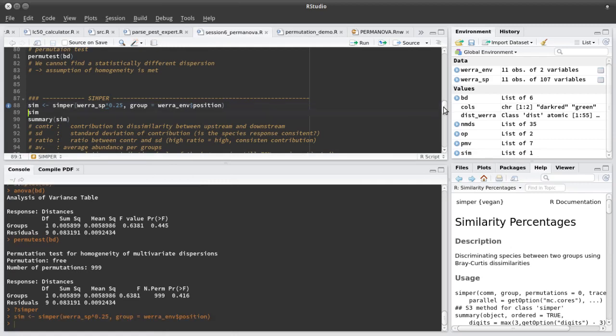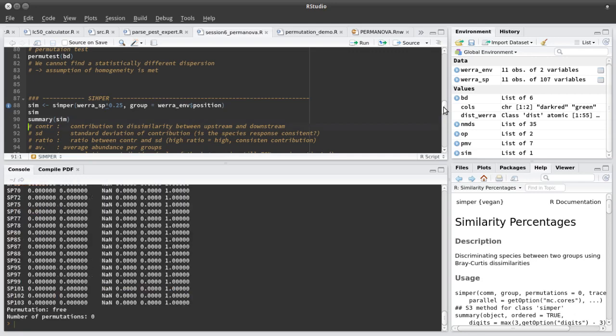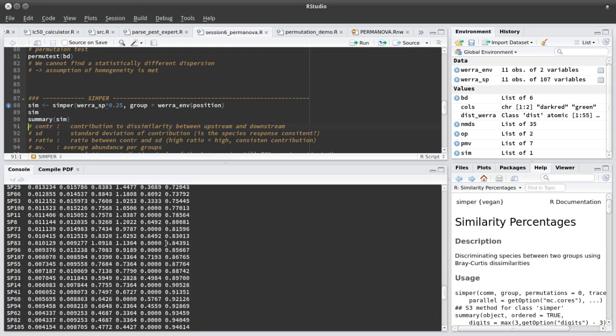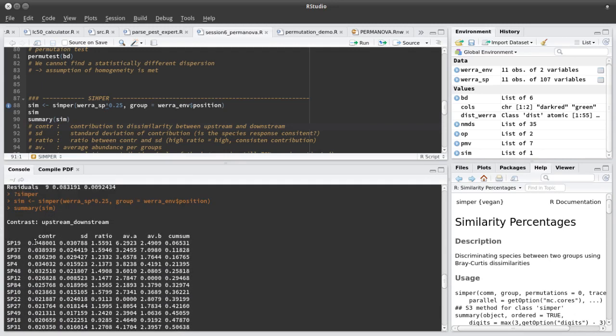So what SIMPER does, it simply decomposes the Bray-Curtis distance, because as you know, the Bray-Curtis distance is a summation over species. And here we see all species summed up. And we see, okay, species 19 contributes the most to the difference that we observe. And in fact, this species is much more abundant upstream than downstream. The second most important species would be species 37, and so on.